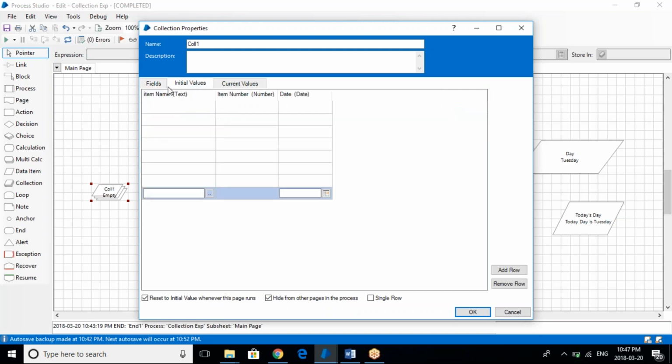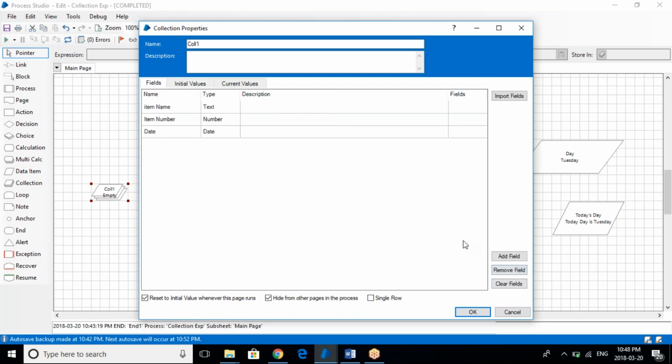Sorry, Karan, my question is, in the window we can see three options, right? Reset to initial value whenever the page runs, hide from other pages in the process. So that one. Actually, yes, sure. I was going to take this tomorrow when I teach you what a local variable and a global variable are, because before reaching there, we have to first understand the difference between pages and sub pages, sub process. This option is there just to utilize once we get there, so you will understand it in a better way.